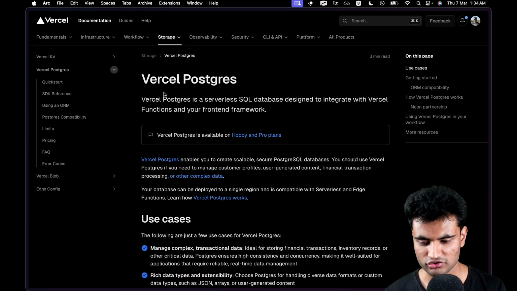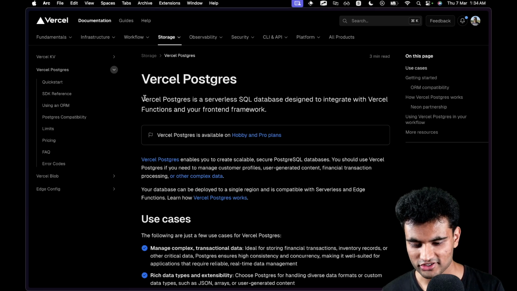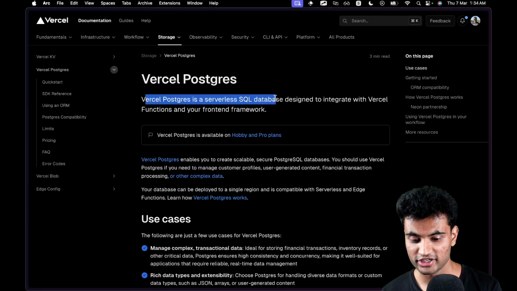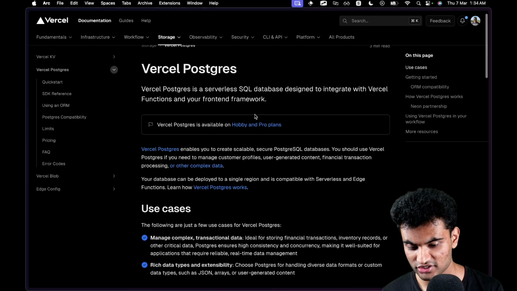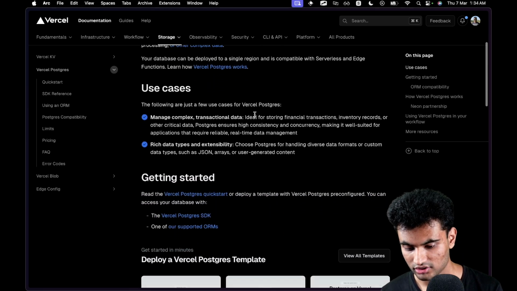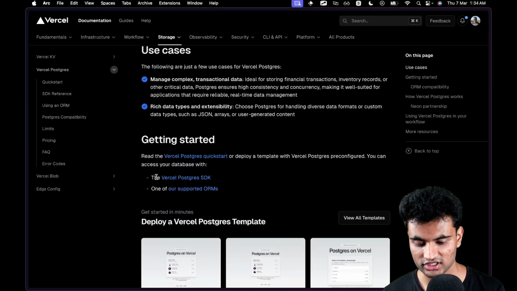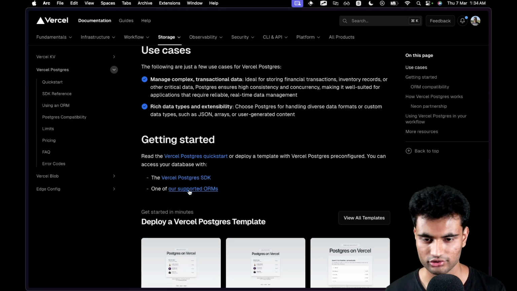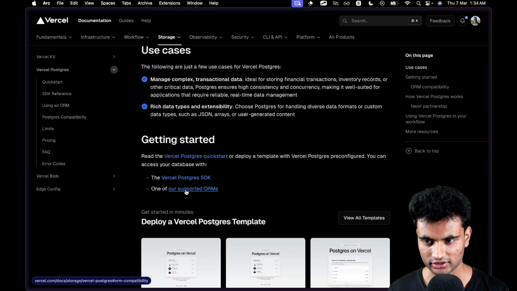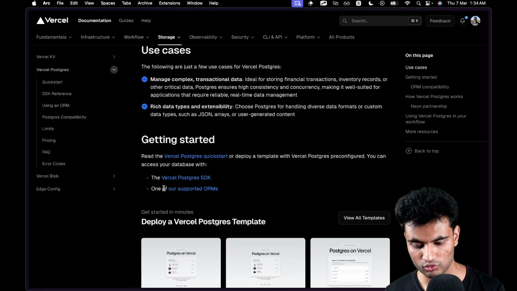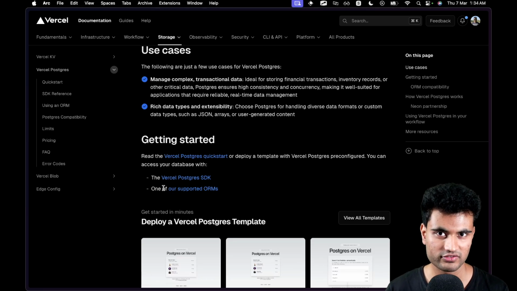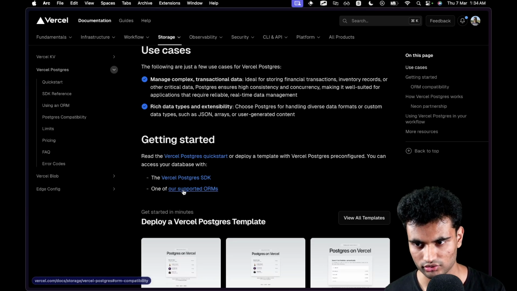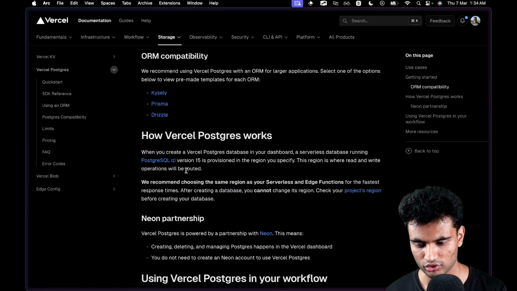All right, the first one is Vercel Postgres. Vercel Postgres is a serverless SQL database designed to integrate with Vercel functions and your front-end framework. So you can either use the Vercel Postgres SDK, which I know many of you won't like to use. I think you would rather use an ORM, which you are already using with PlanetScale, and you just want to migrate. So I think you can just use a supported ORM.